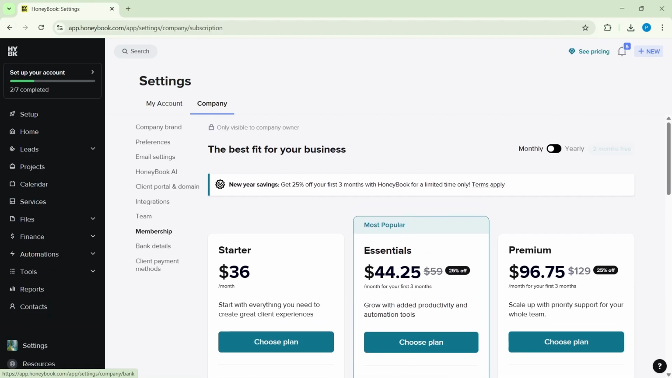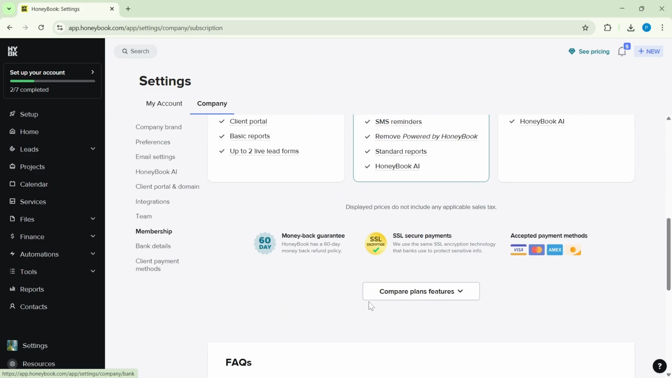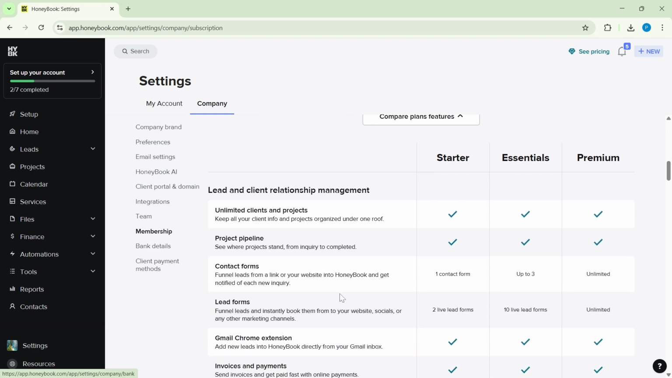Here's where HoneyBook typically lists Starter, Essentials, and Premium, along with a summary of what you have now. To compare the plans in detail, look for the Compare Plans option on this page and click it. This opens a side-by-side breakdown of features and pricing, so you can evaluate differences clearly. If you don't see it right away, scroll to the bottom of the membership page or check for a link beneath the plan descriptions.